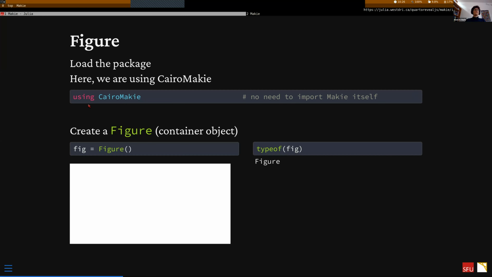So first of all, you need to load one of the backends. Here, for instance, Makie, and you don't need to load Makie itself. Makie will be loaded as a dependency. Similarly, you never have to install Makie on your machine, because when you install any of the backends, that will automatically install Makie. So you can install 1, 2, or 3 of the backends, but there is no point in explicitly installing Makie in Julia or ever loading it.